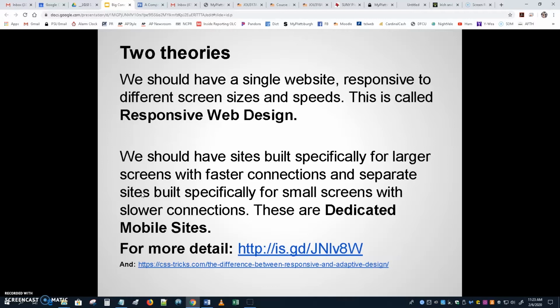Then there is the opposing idea, that we should build sites specifically for larger screens with faster connections, desktop sites, and then separate sites, actually a different URL even, for small screens with slower connections. These were called dedicated mobile sites. And that's what we used to have. It used to be most major websites were actually two different websites. One you looked at for mobile. You may have intentionally gone there, or maybe it just detected your device and sent you to a different URL. The URL changed slightly. We call these m.dot sites or mobile sites. They often have the m or mobile in the name, in the URL, I mean.